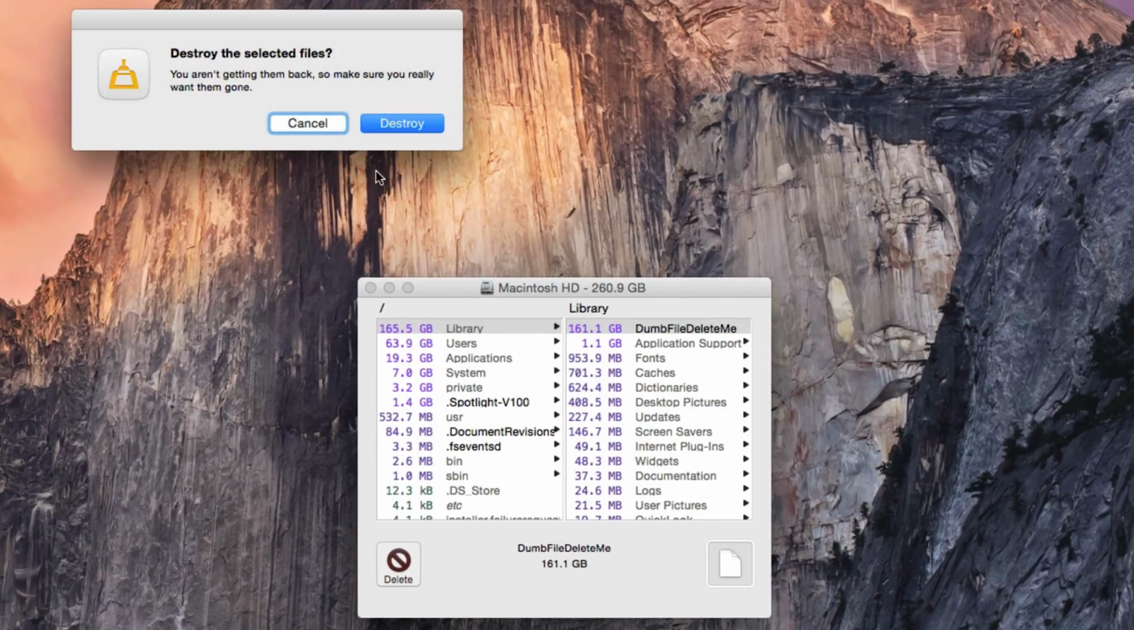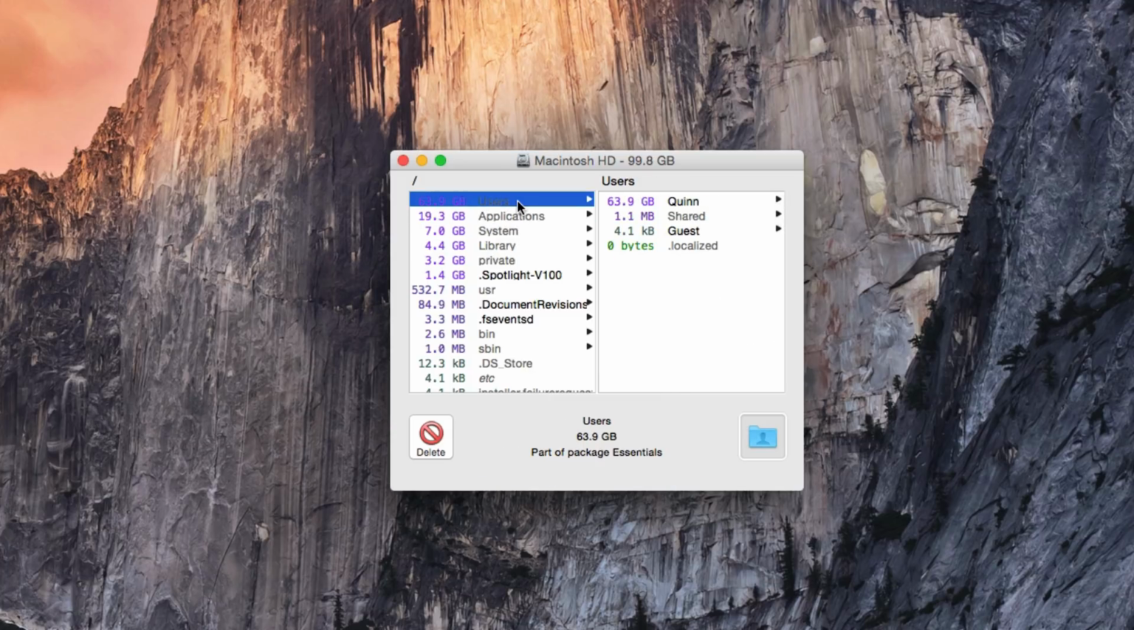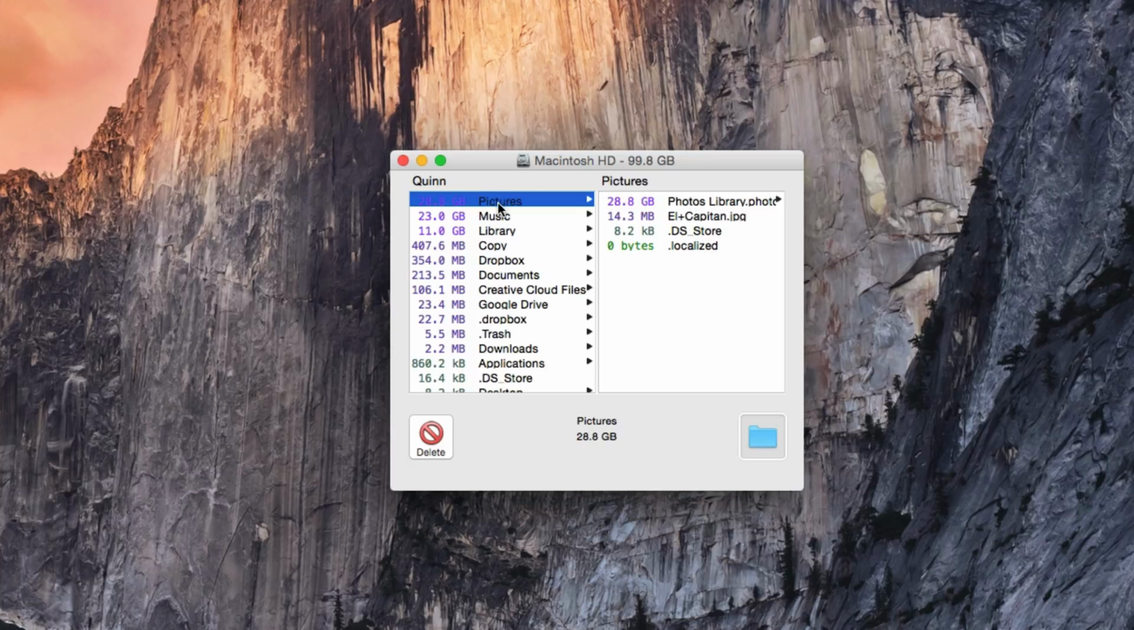But don't delete it until you are sure that it can be removed. We're now going to poke into the Users and Applications folder, where most of the space is being taken up. Pictures has already been touched on, so take our previous suggestions.